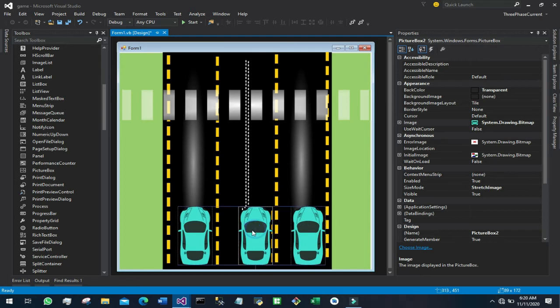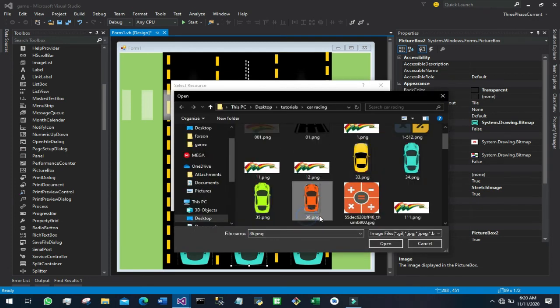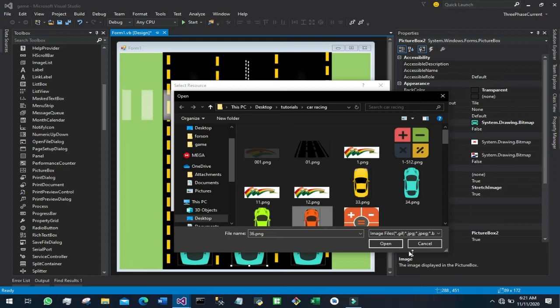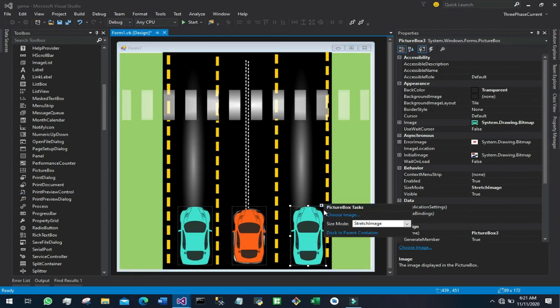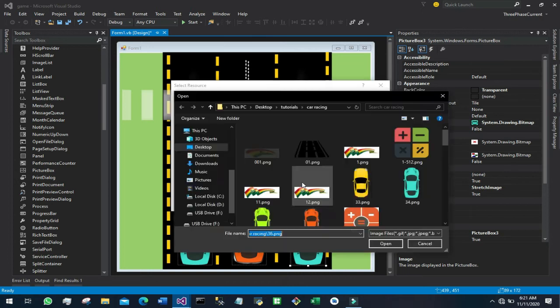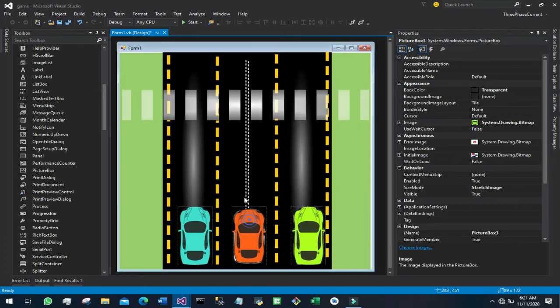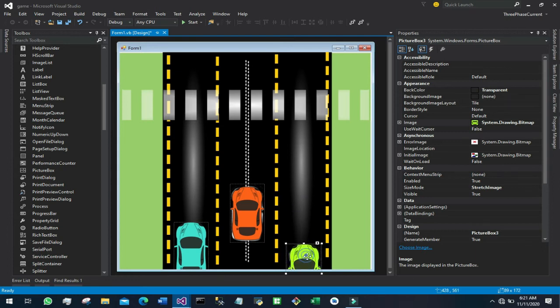So let's change the car of this one. Import, let's select the car. So this is the car that I have. Let's set the car. Nice. The same thing applies to this one. Let's change the car also. So we have the color green. Import. Nice, so now we have our cars. We can locate them anywhere in the lane. You can bring it somewhere here or anywhere you want.